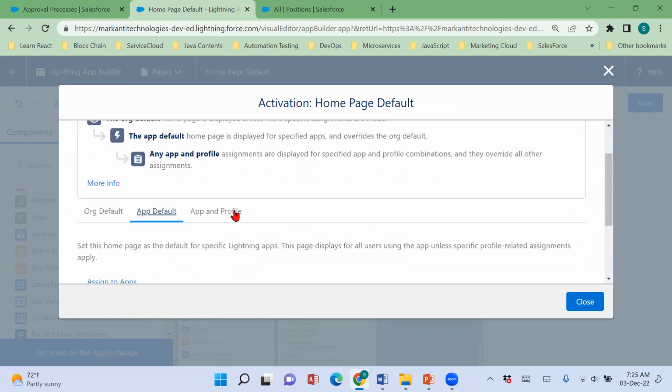Or you can also choose app and profile. That means this component will be visible only on a particular profile and only a particular app. Understood? Yeah.